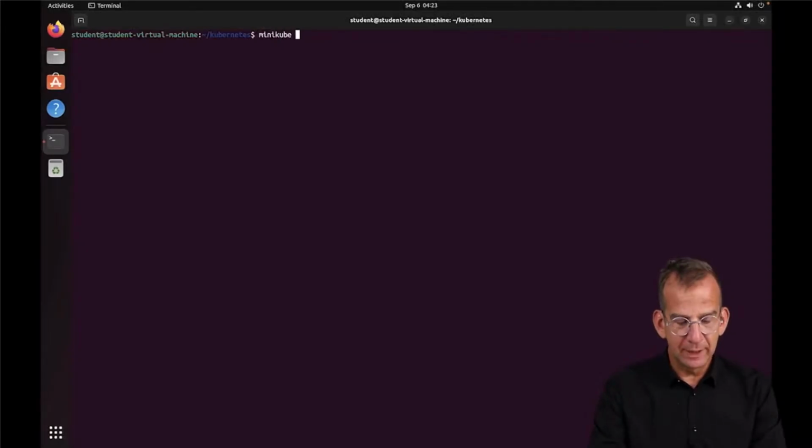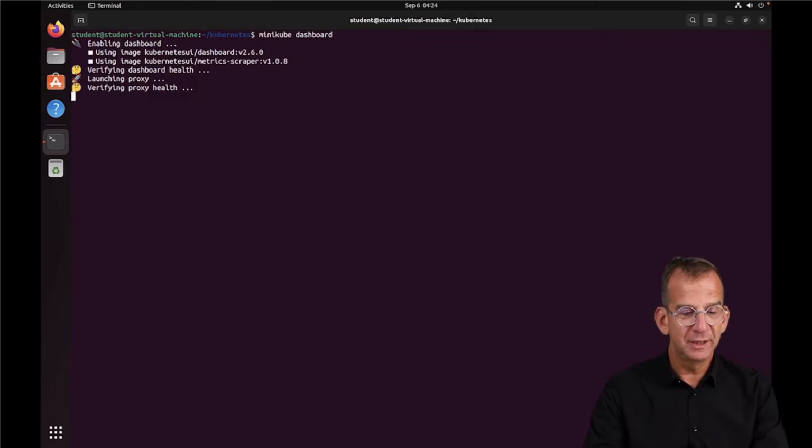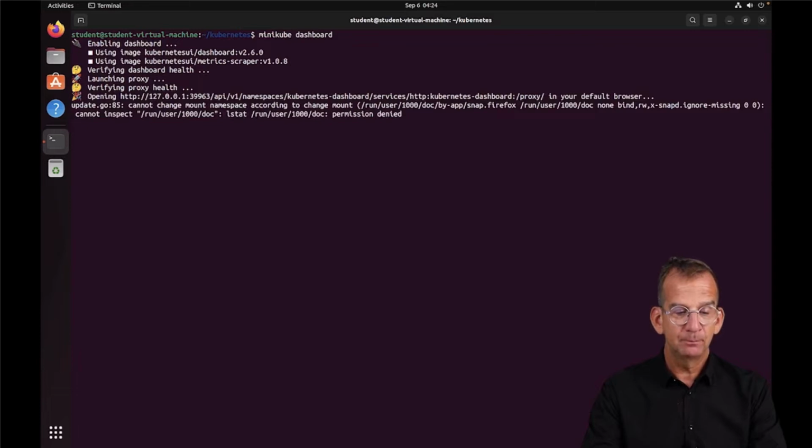So I am going to type minikube dashboard on the Minikube machine, the Ubuntu machine, and there you can see that it's enabling the dashboard. Now what does that mean? That means that in order to run the dashboard, some applications need to be fetched and some networking needs to be set up, and that is what we can see happening right here. It shouldn't take too long, but you'll be operational within a minute normally.